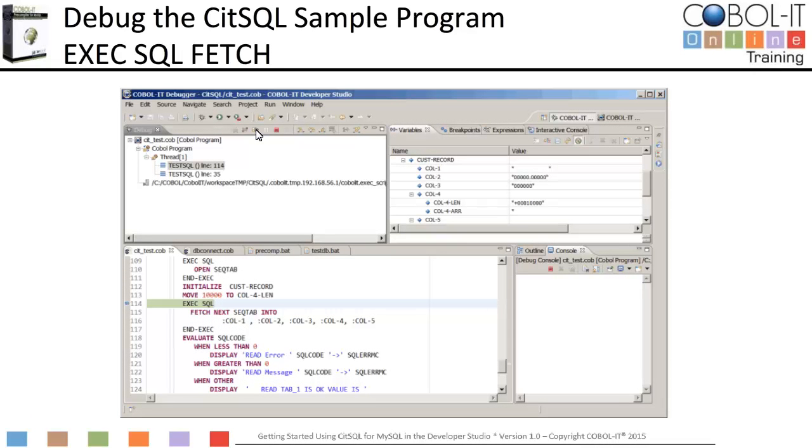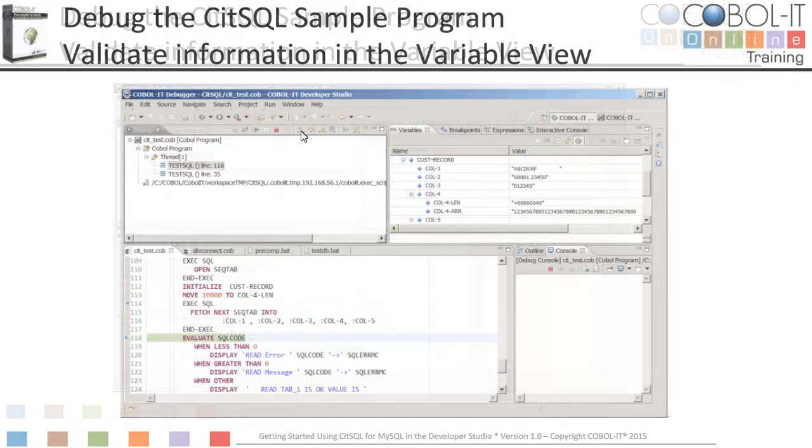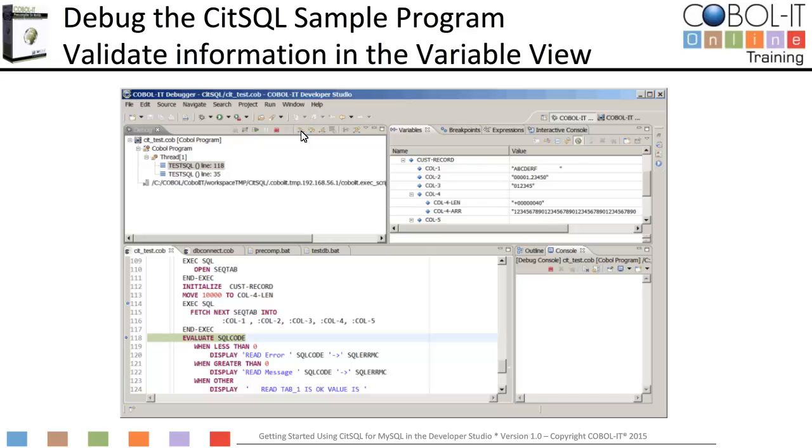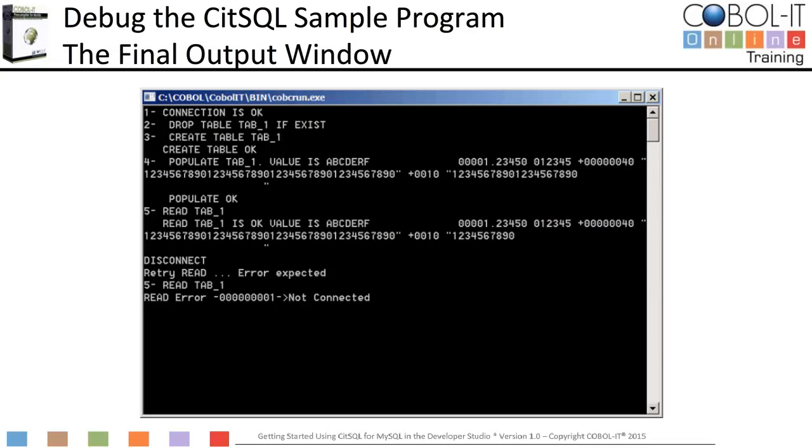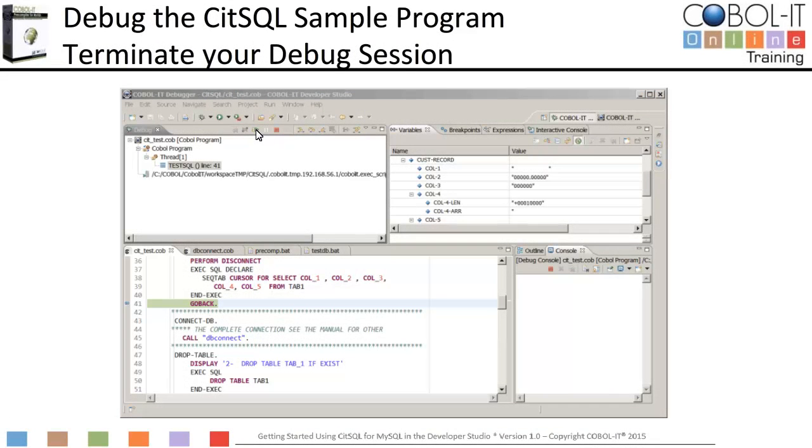We have run to our breakpoint, so that we can perform an EXEC fetch statement. This statement will return data into our working storage section. Let's perform a single step here. We have performed the step, and you can see the data has been returned into the variable view. Now, let's set a breakpoint on line 41 and run to the end of the program. We can then check our final output display. This is the final output display for our sample program. Let's return to the debugger now. We have run to our final breakpoint. Here, we will terminate our debug session by clicking on the Terminate button on the debug toolbar.